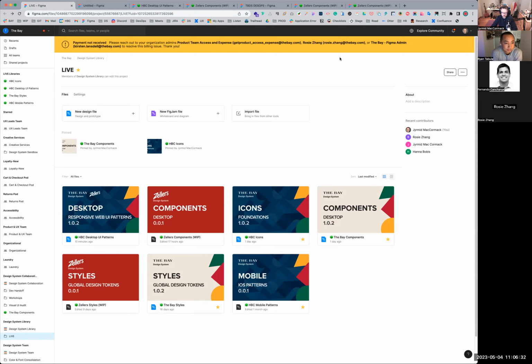as it is today. You'll see two new additions of Zellers components and styles. So we have Zellers components and styles, the Bay components and styles. Then we have an icons library, we have a desktop patterns library, and a mobile patterns library. The mobile patterns library, as you guys all know, has been kind of pushed out to another future reality. So we're focusing on desktop. So the structure is pretty much like this.